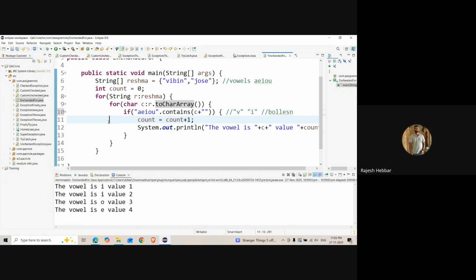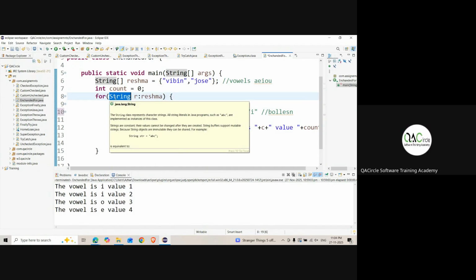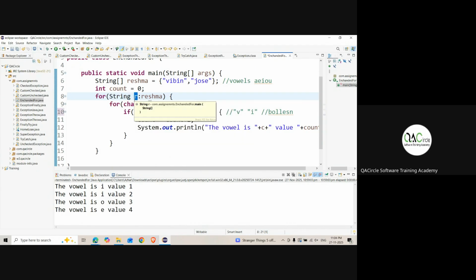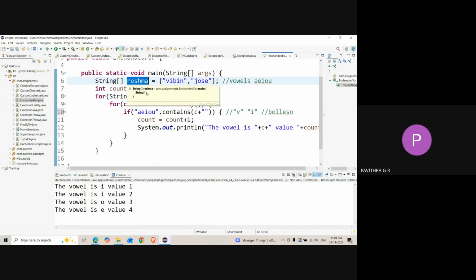Sir, this syntax you wrote now, that is the enhanced for loop syntax. This ninth line, sorry, eighth line. What is String? A data type. Of course, it's a class, but it's a data type. What is R? A variable. What is Reshma? An array variable.